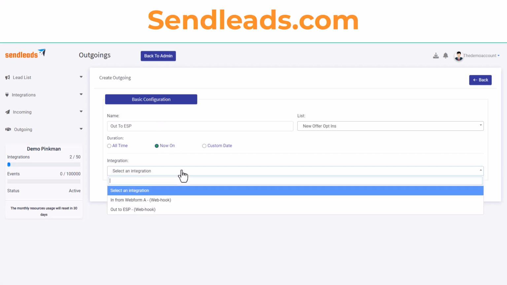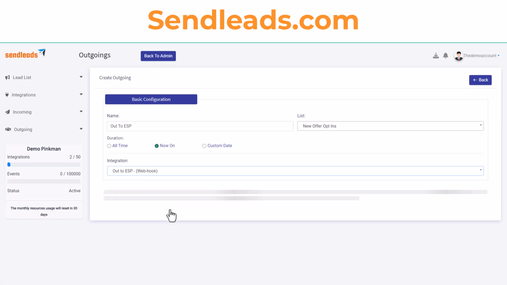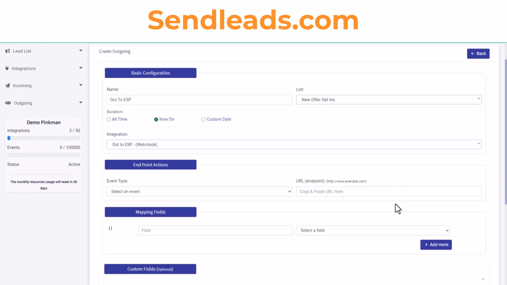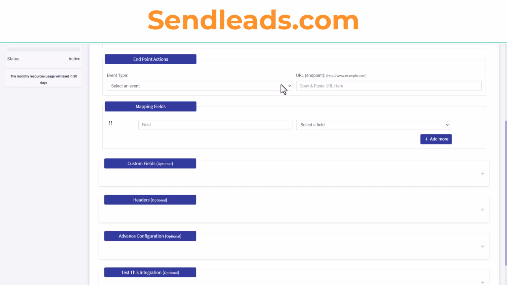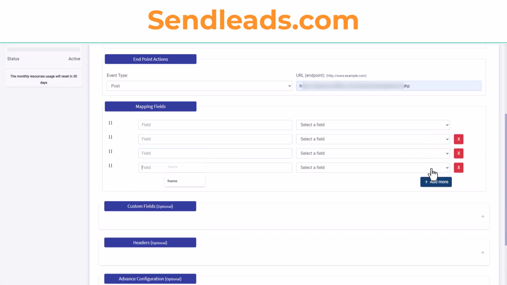And here's where you choose the integration. Now, the integration in this case is a more complex integration because it's an API where we'll be selecting the type of event and URL and mapping the fields. Most other integrations, or all other integrations, will be connected on the integrations page, and this won't apply.